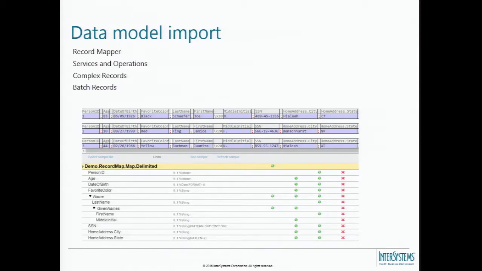So we have inbuilt services and operations for dealing with the file formats and the two different types, in terms of dealing with the single transaction or dealing with the batch records. And we have the graphical user interface, which I'll show you in the demonstration, which you don't need to be a developer to make use of.